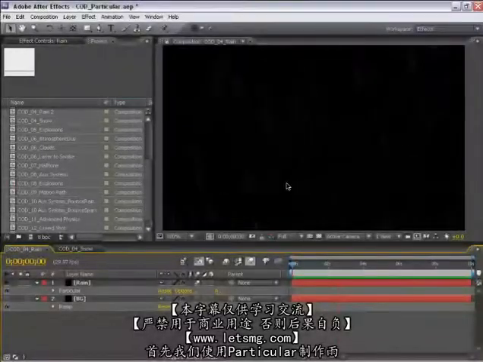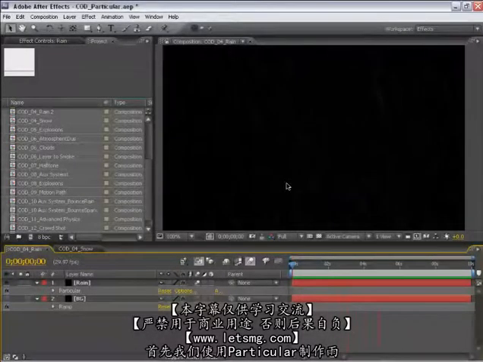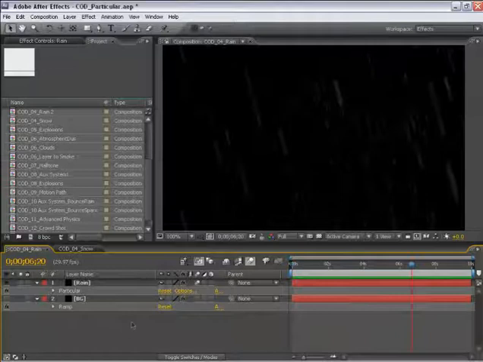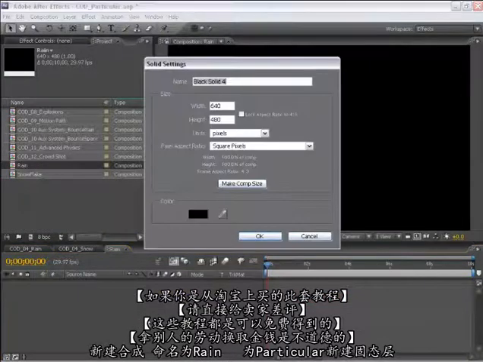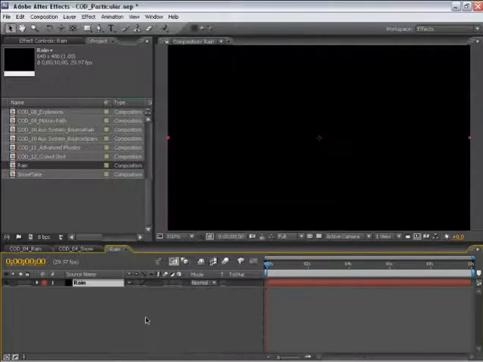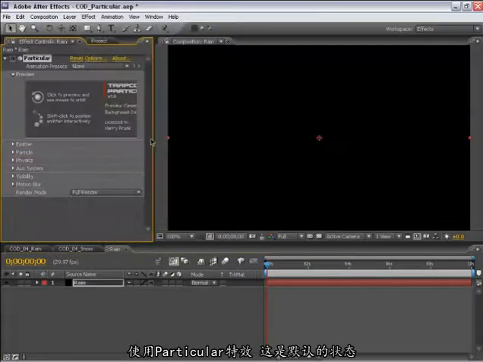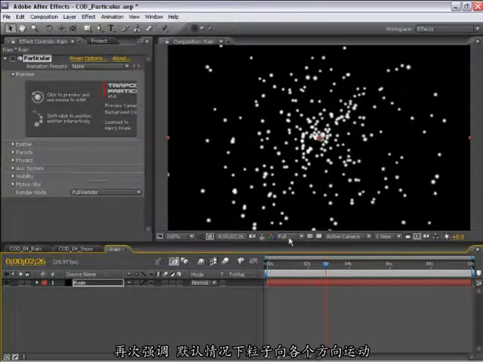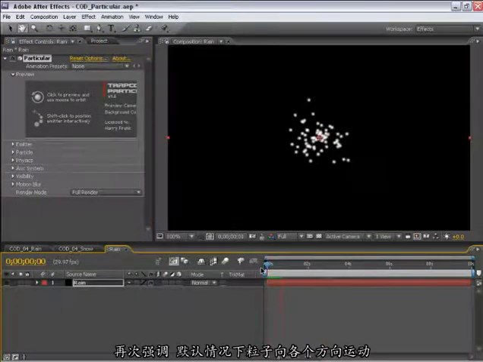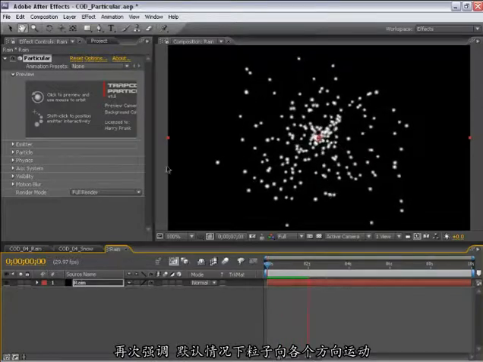So first, let's construct some rain with Trapcode Particular. Let's create a new comp, call this rain, and create a new solid for Particular. Go to Effect and apply Particular. We've got our default settings here. Again, by default, particles emit in all directions uniformly.